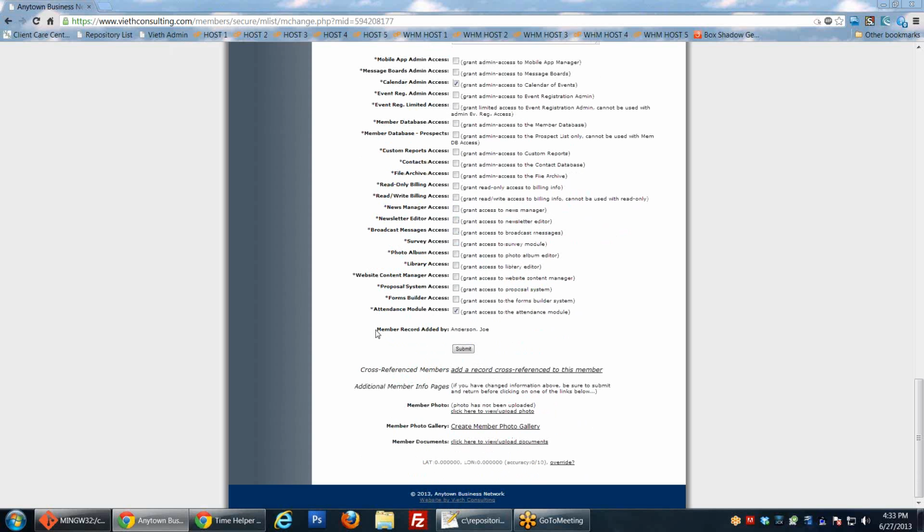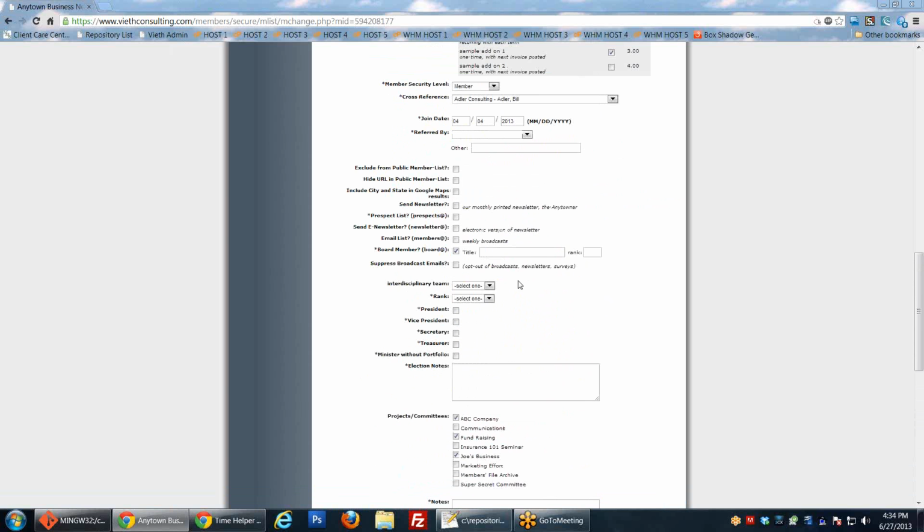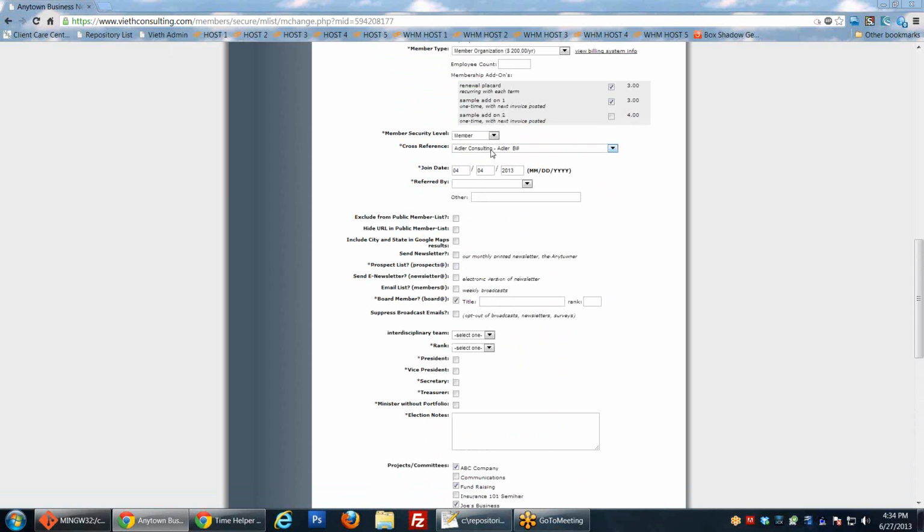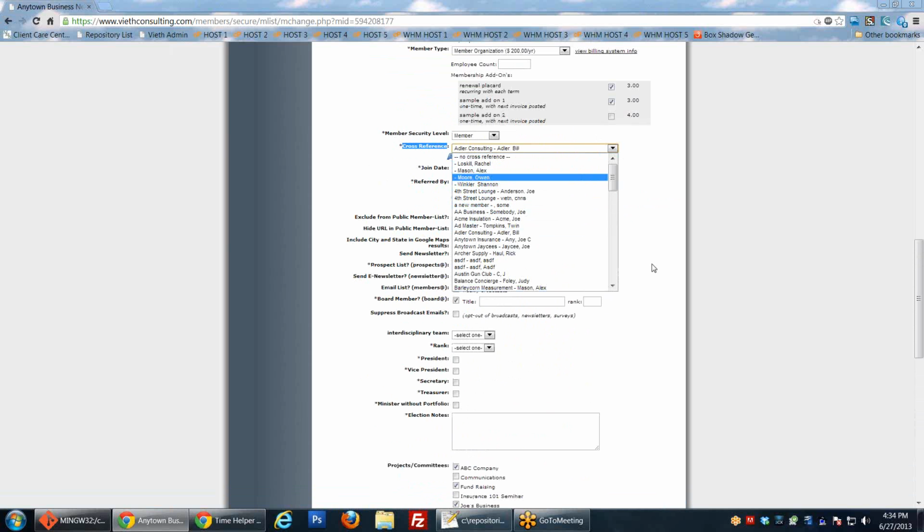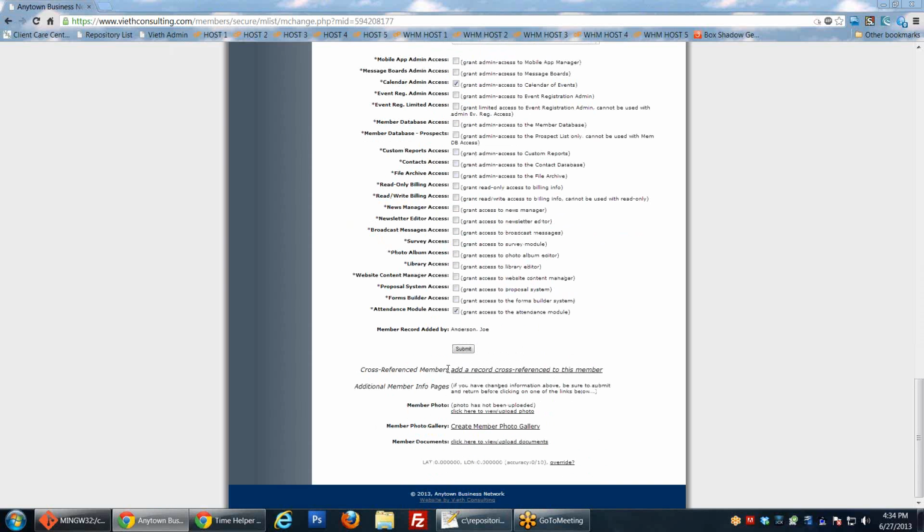Now finally down here you can see who the member record was added by. So if they join themselves, their own name will be there, or if they were added by somebody else, that will come up there. You can add a cross-reference member to this member. Now this is different than the one up here where we were cross-referencing. If you use this option, this will cross-reference the member that you're working on beneath the member you choose here. If you choose this option, this will make the member you're working on the top level member, and it will add somebody else beneath them. So that's the difference between those ones here.